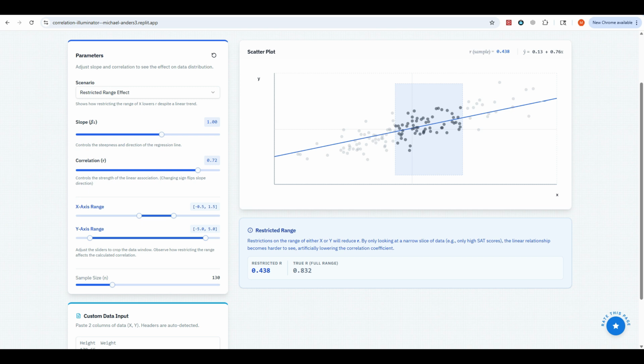So down here I see that the true correlation coefficient on all of the data points, those that are gray and those that are outside of the restricted range, is 0.83, very strong actually. But the restricted range of the data points within that window is 0.438.